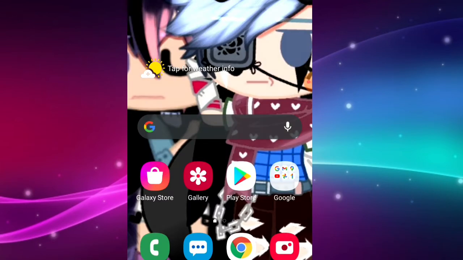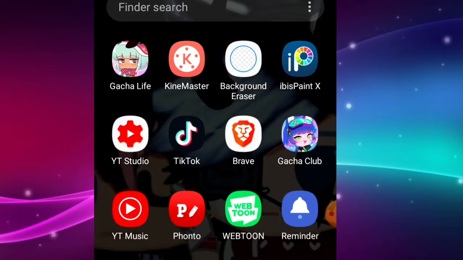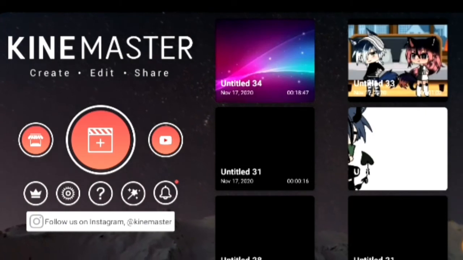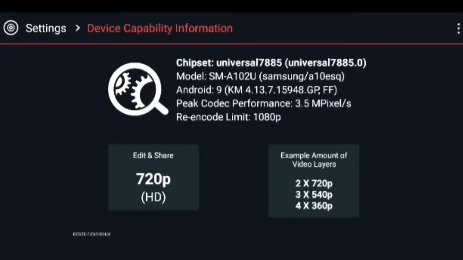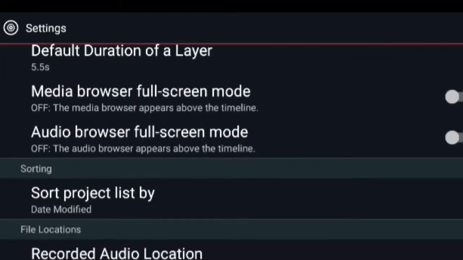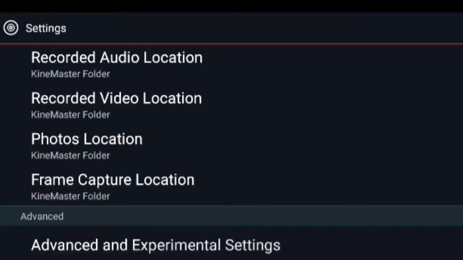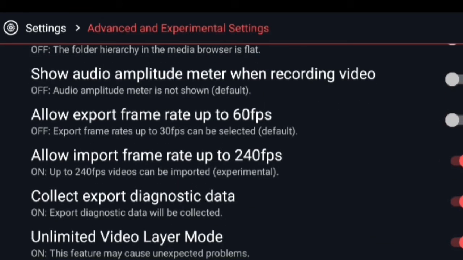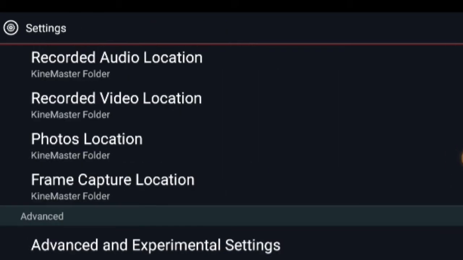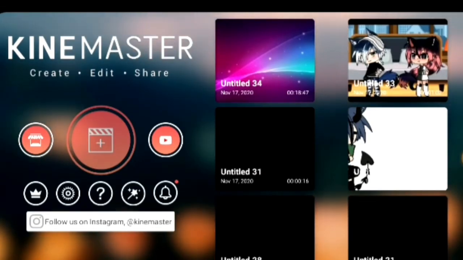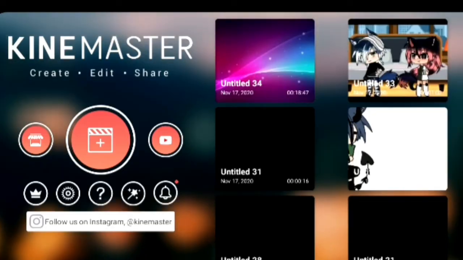And then you go to KineMaster. I'm gonna use KineMaster as an example. Okay, first I'm gonna check my settings. Just change my settings. No biggie. So, and then you make a new project.